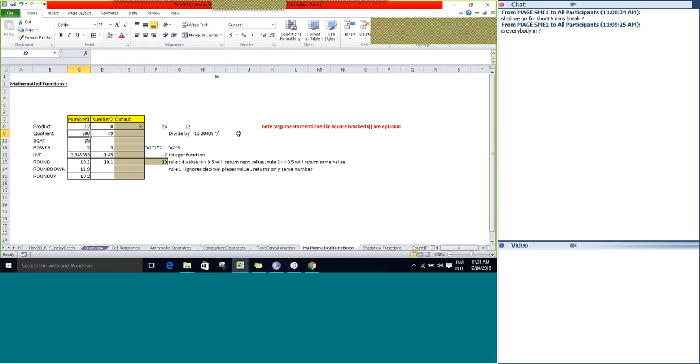And the next mathematical function we are going to discuss here is called quotient. This is very similar to the concept of divide by. We use the operator called forward slash when we discussed arithmetic operators to get the divide by. How to get it via quotient?